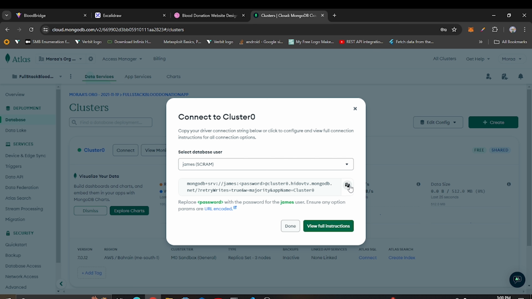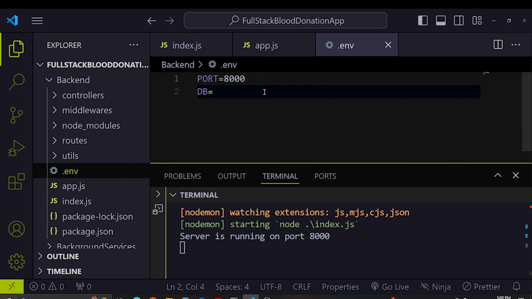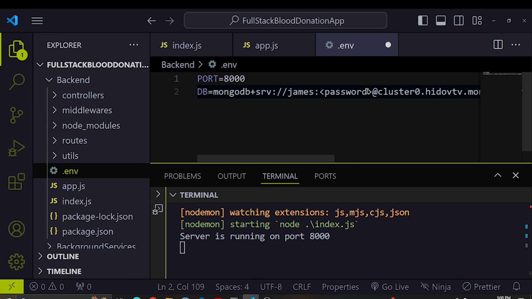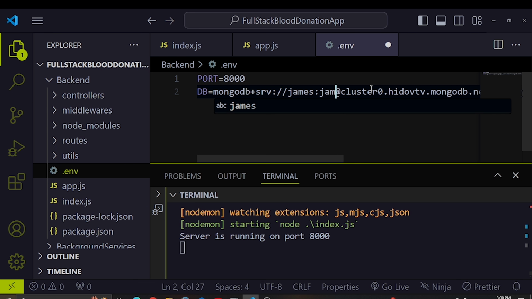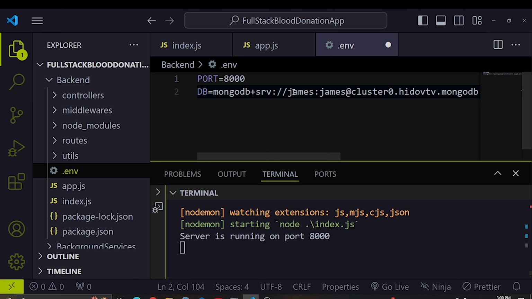So I'm going to copy this, and then inside here I can add that in my .env, this URL for my database like that. The only thing that I need to change here is my password. So let me just add my password right here. You can see my username here, so this is my username and also my password. I'm going to save that.